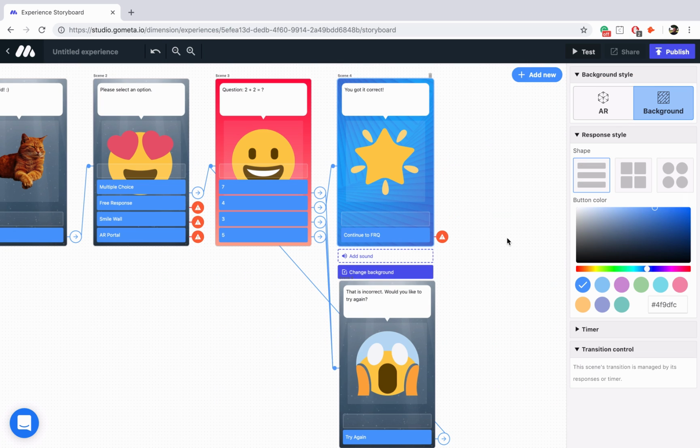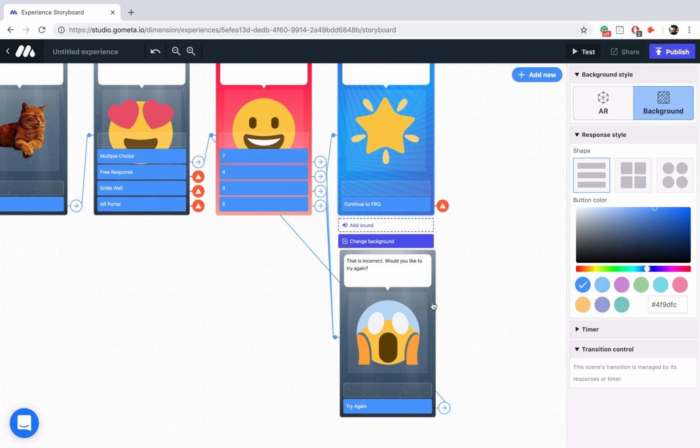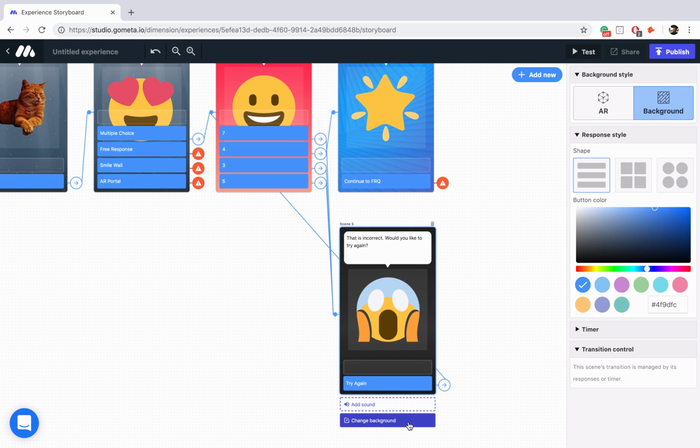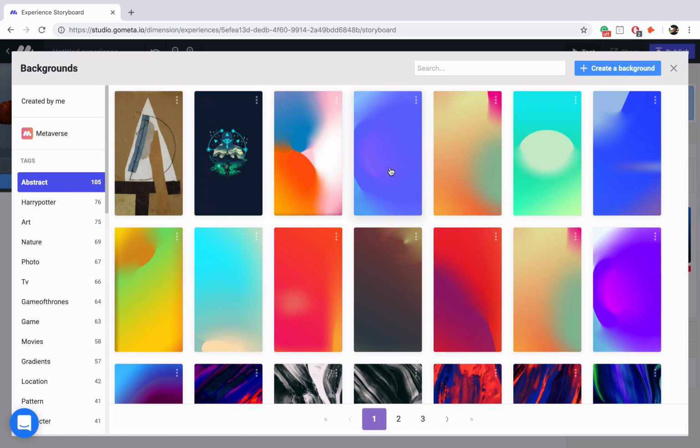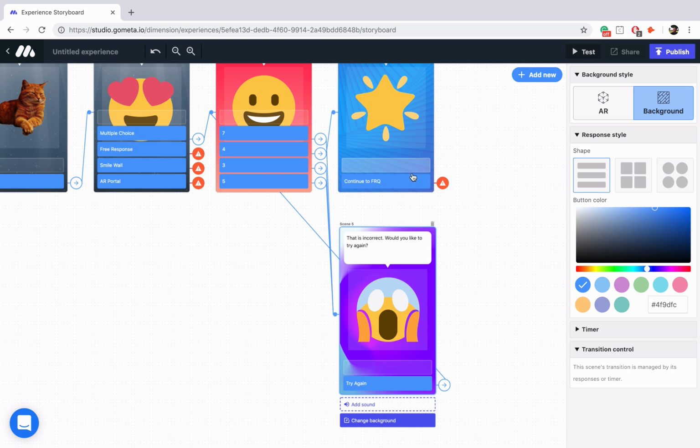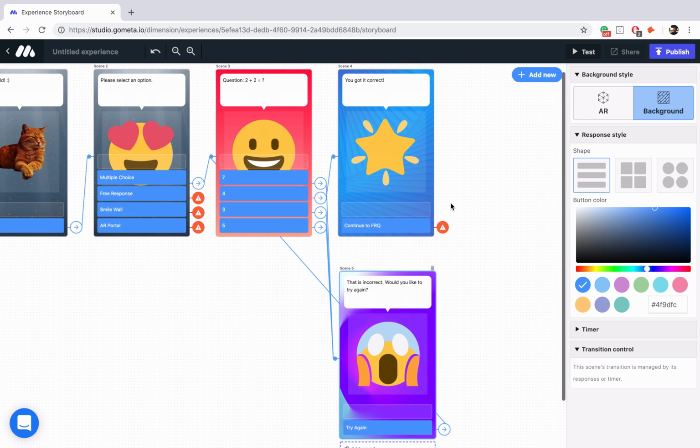And then for the bottom one, we'll do the same thing. Click on the scene, click on the background at the top of the right-hand menu, and then click on Change Background. Let me go into Abstract one more time, and I really like this purple background, so we'll use that. And there you have it. That's how you change the backgrounds.